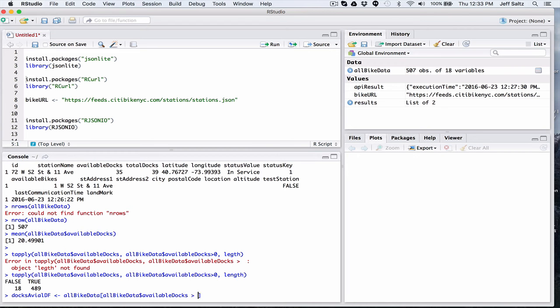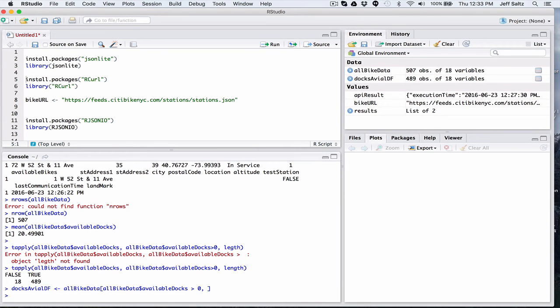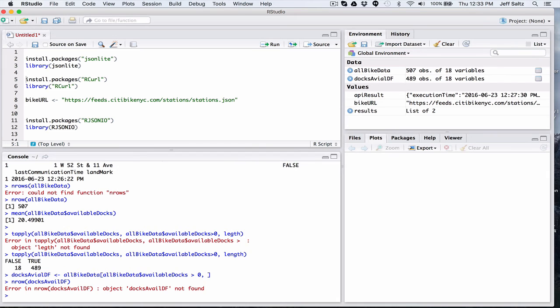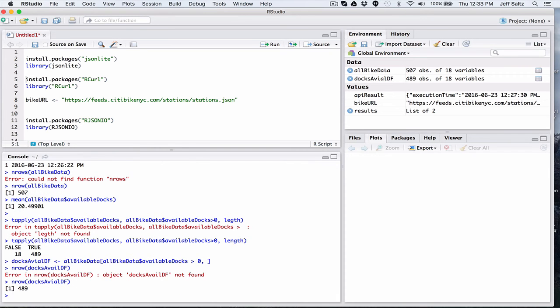It's greater than 0. And all of those elements. So this goes similar to what we've done before. And now we can do n row. We'll write a typo, but we'll keep the typo. 489, same as before. So this is maybe a different way.